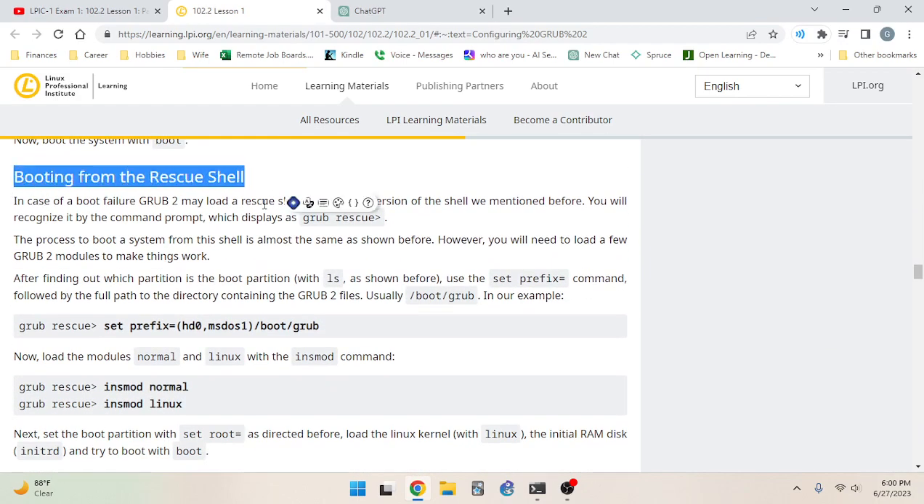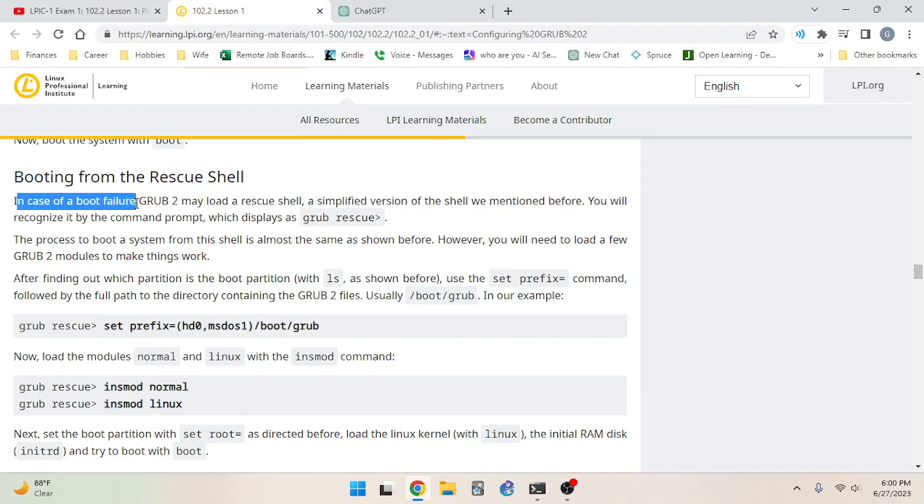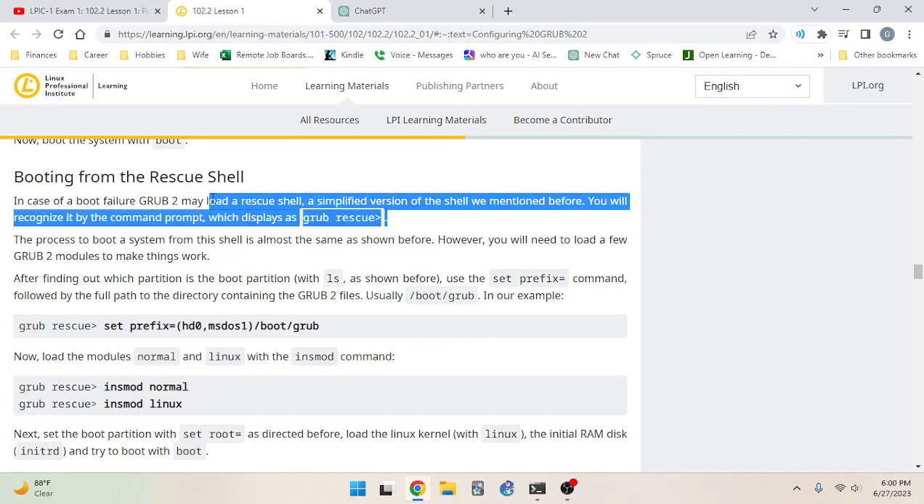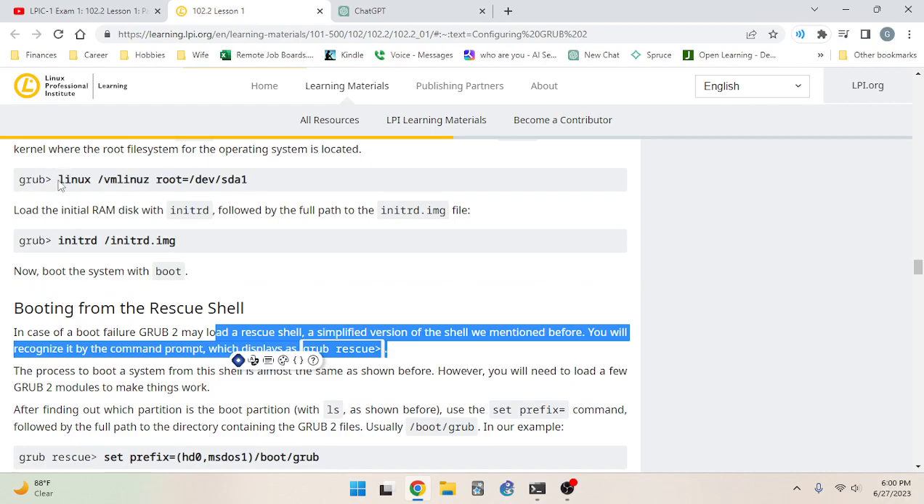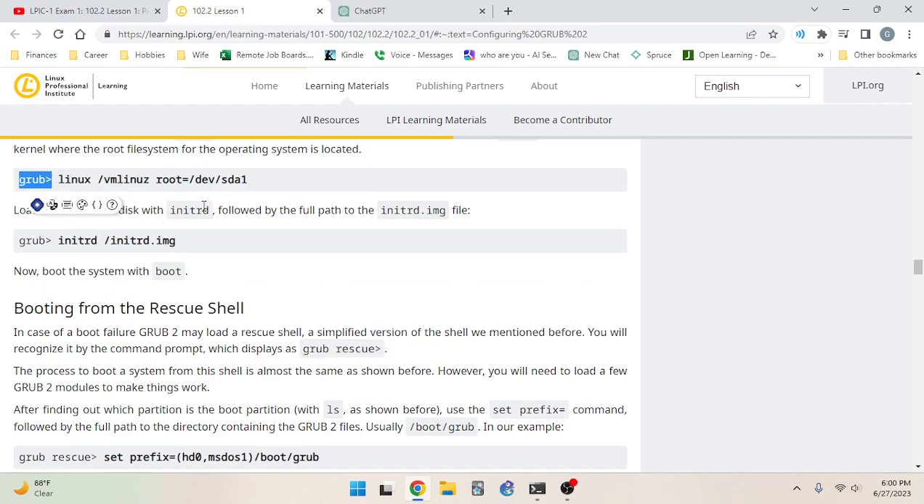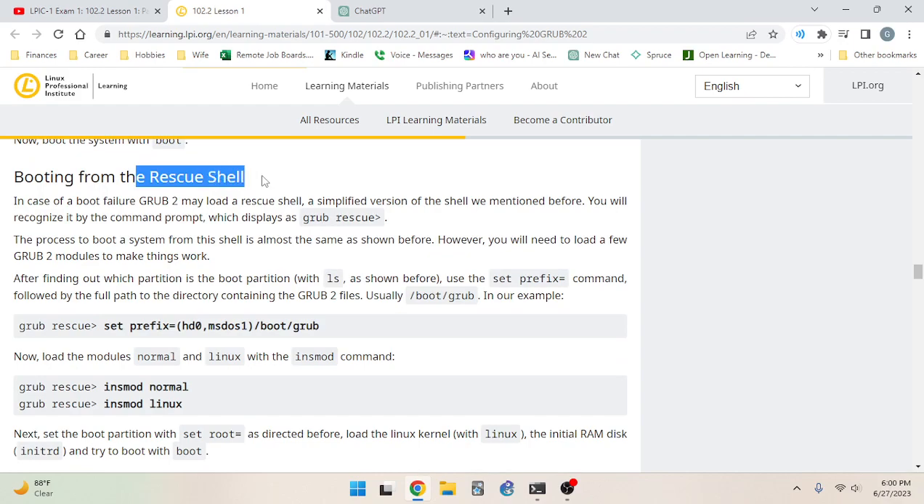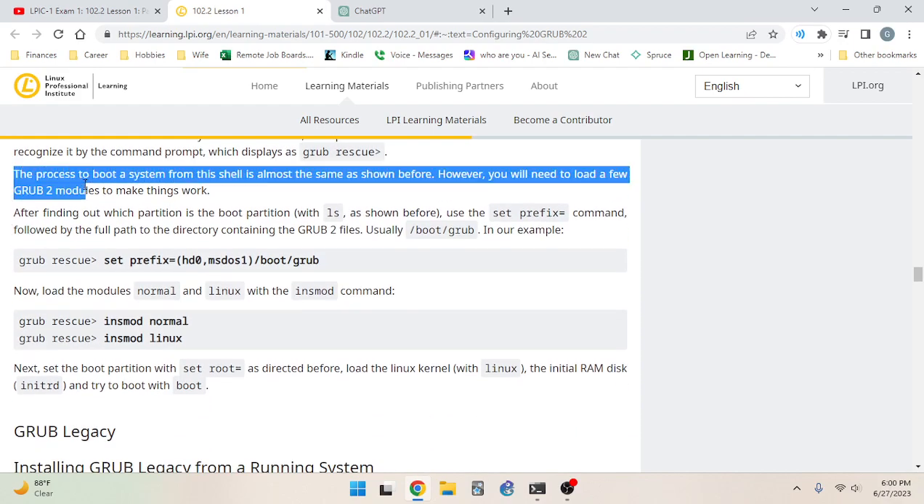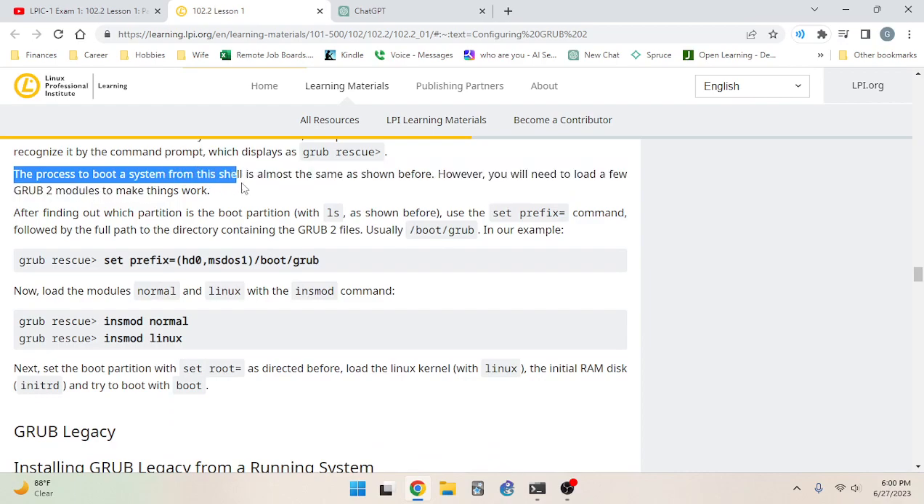Alright, so booting from the rescue shell. In case of a boot failure, grub2 may load a rescue shell, a simplified version of the shell we mentioned before. You will recognize it by the command prompt, which displays as grub rescue. That's different from the command prompt up here. The command prompt up here just says grub, but you will know you're in the rescue shell when it says grub rescue. The process to boot a system from this shell is almost the same as shown before.